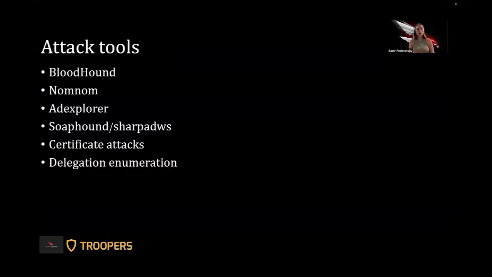Let's talk about defense now. So we have multiple attack tools that use LDAP for enumeration. We have Vlada or LDAP NomNom, AD Explorer, SOAPHound or SharpADWS, and also some enumeration techniques. So we are going to cover each and every one of them. But most of them are already covered and well documented online. So the purpose of this part of the talk is not to speak about stuff you have already seen online, it is to try to give you something new, maybe to signature the attack tool, maybe to add to your current detection to make it a bit more precise. So this is the goal of this part.